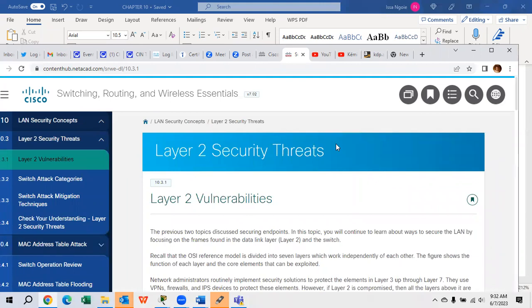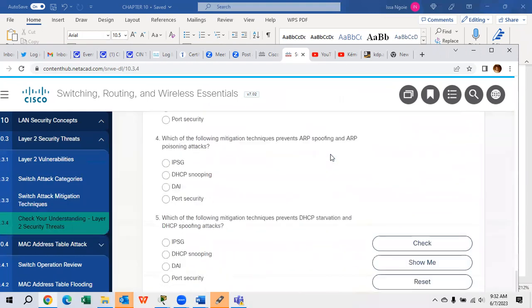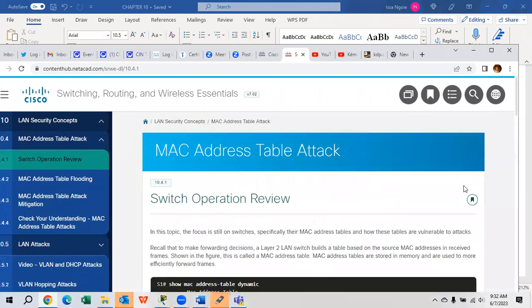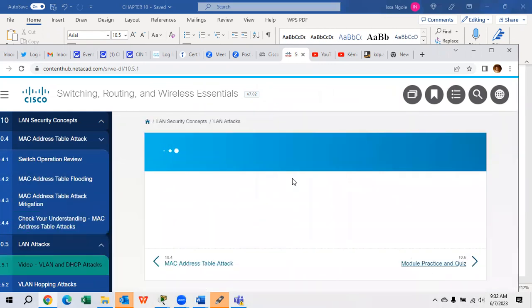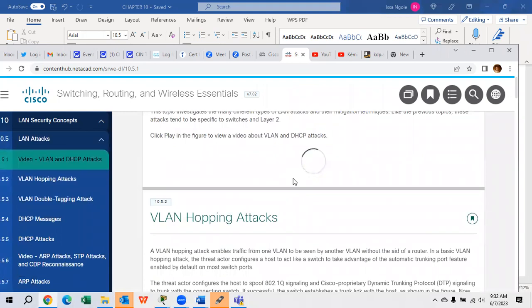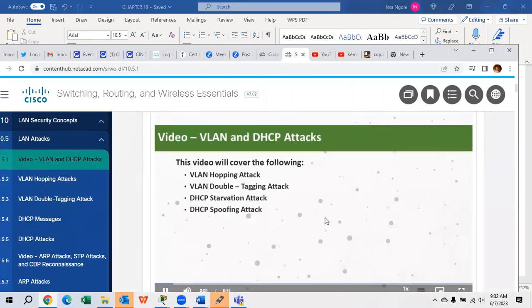This is layer 2 security threats, right? How to protect your switches? Layer 2, we're talking about switches. How to protect the layer 2 devices, how to protect your VLANs and so on. But for this one, I will play a video for you. You got it already, that video, on your site too, but we're gonna listen to that video together, and somebody can tell us what he understood from this video.